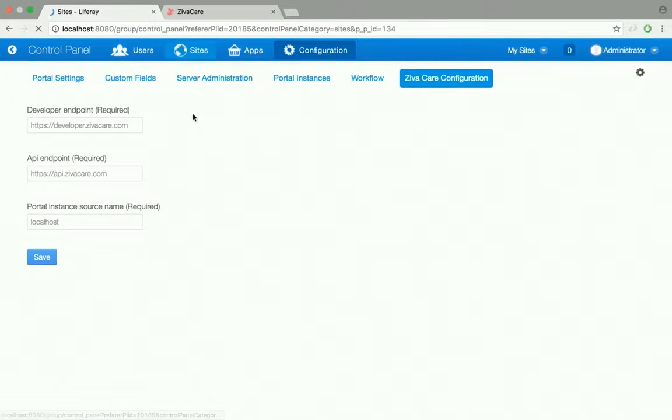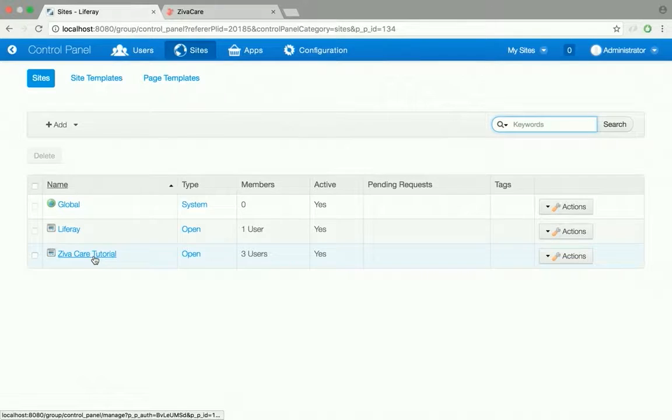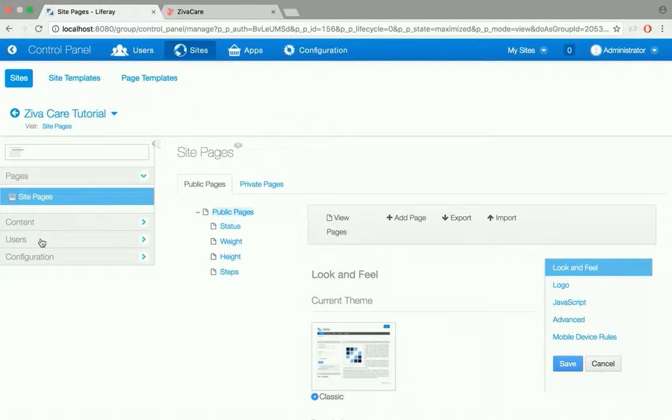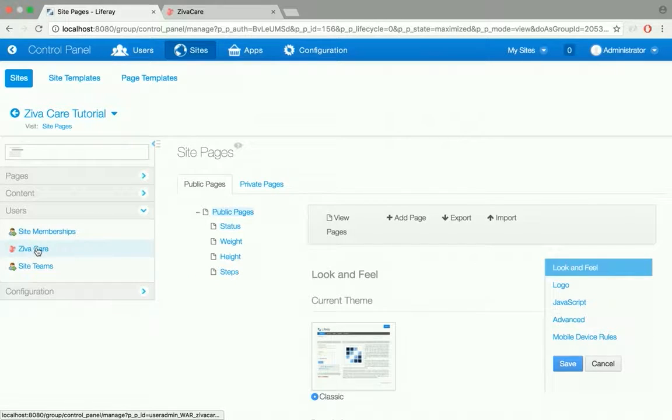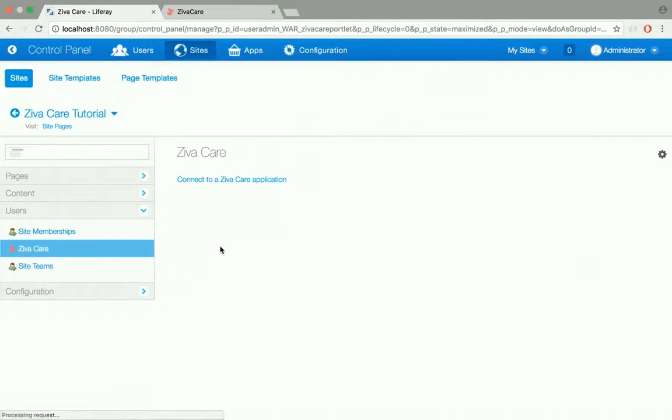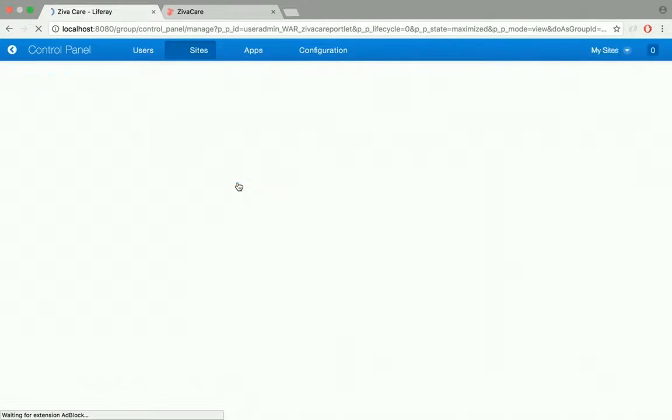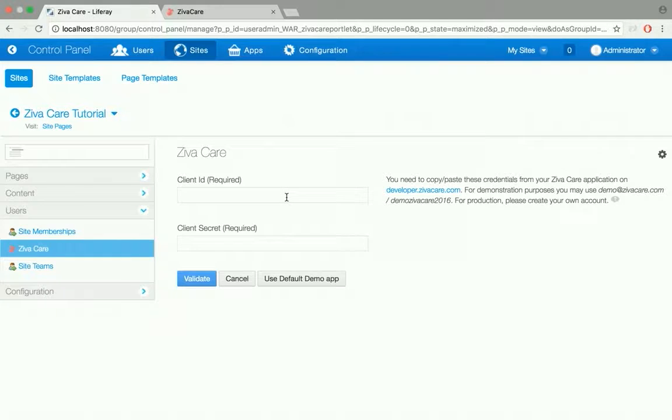So, I created an empty site for this tutorial. We open it, and in the users category, we will see this new option. It tells us that the site is not yet connected, so we will have to do that. Click here, and as I said, we need to retrieve the client ID and client secret keys from that Zivacare application.